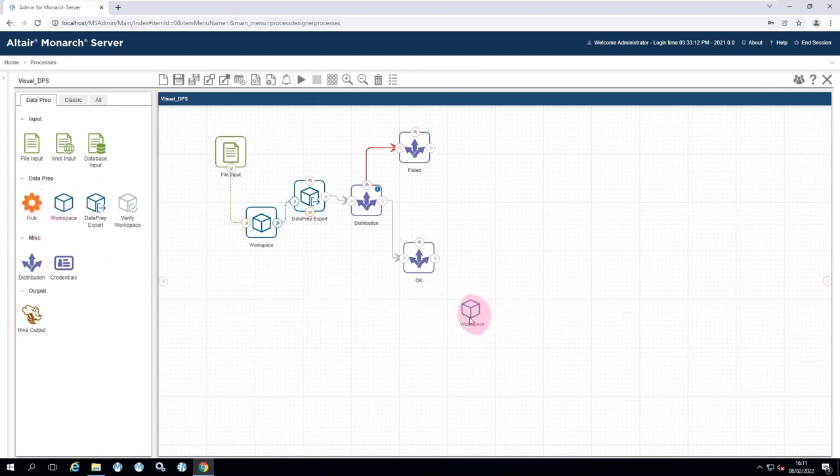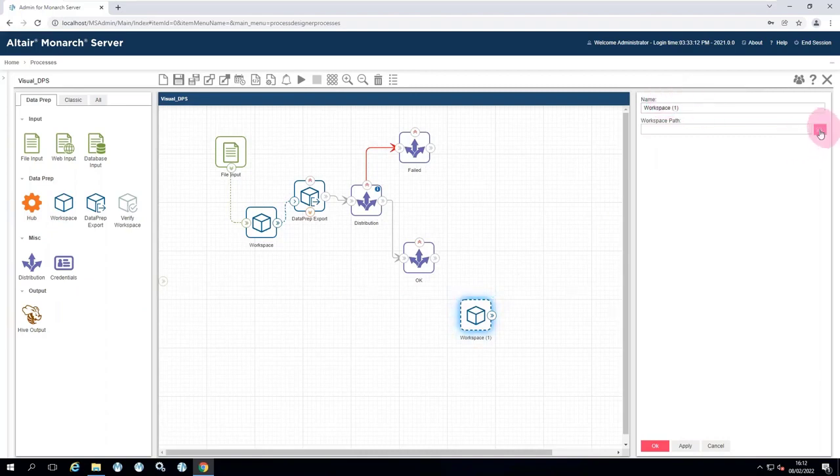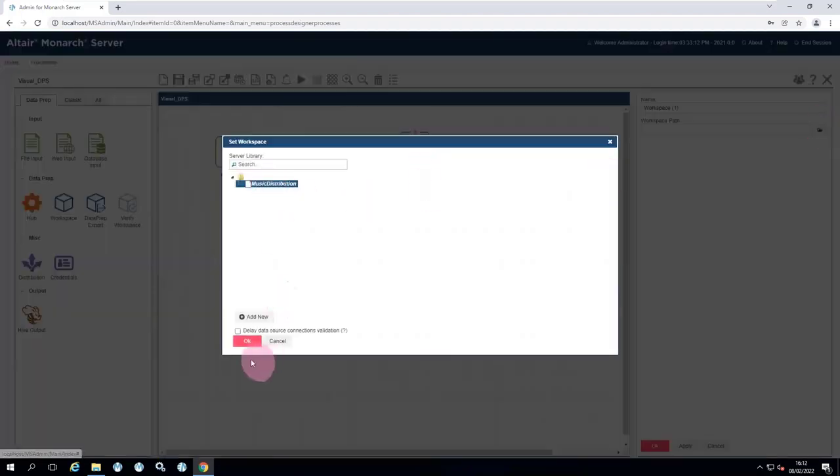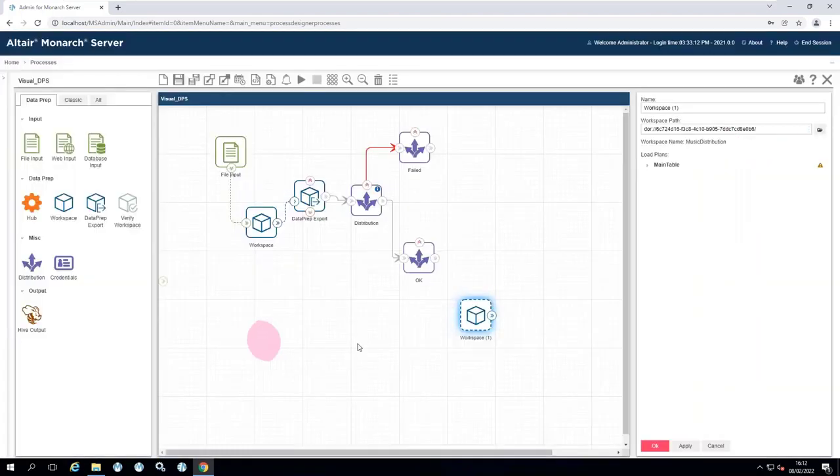So we can bring a second workspace down. In this case, I've only got one workspace in the server library, so for speed, I'll just click the same one again. So what we can now do is run this second workspace, but only if the first workspace has successfully exported and distributed it to where we expect it to be.